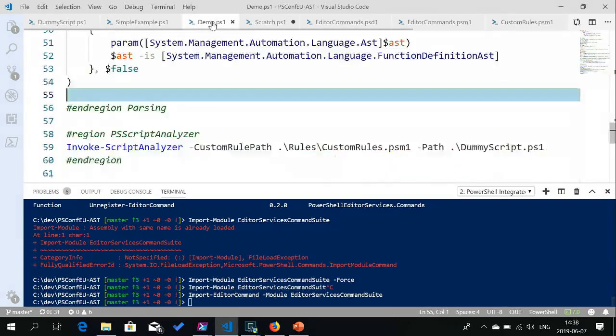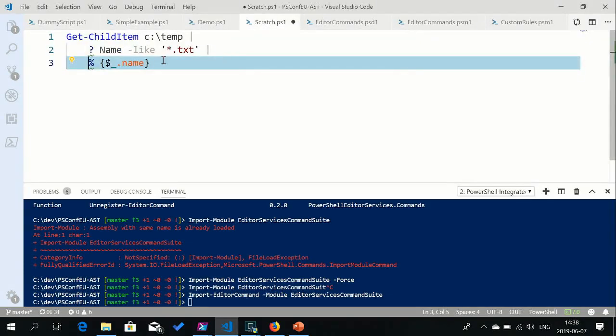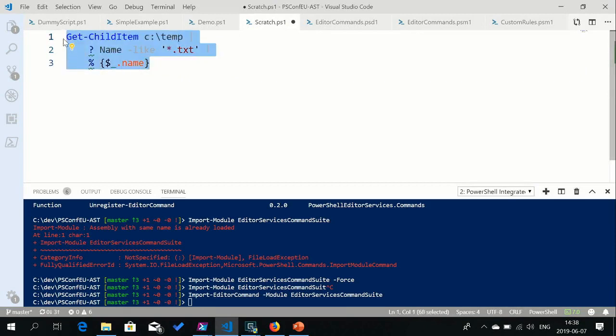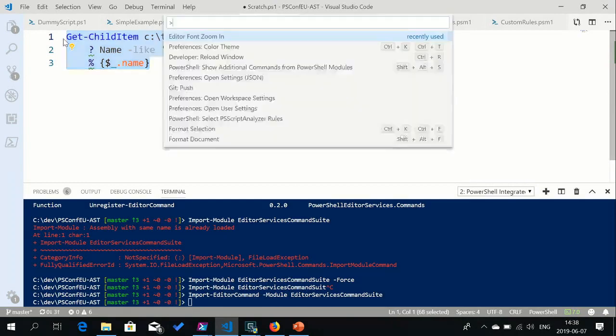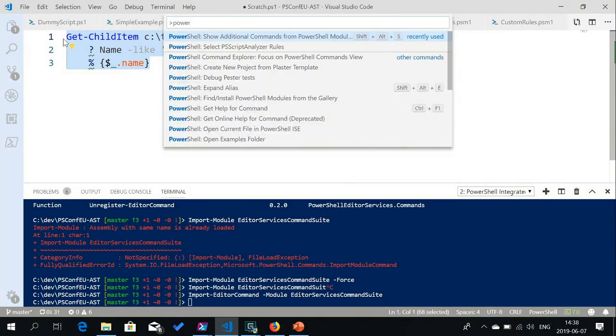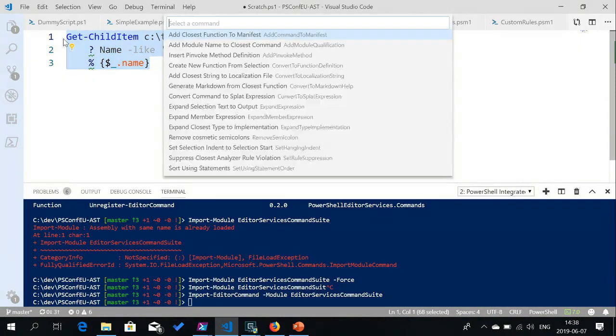Someone was asking me, I was speaking to someone the other day and they said, oh yeah, we use ISESteroids because there's functionality like converting selected code into functions. And I was like, yeah, this functionality exists in EditorServicesCommandSuite. So if we just take this selection here and we want to make a reusable function out of it, you can go into the commands, and there's PowerShell: Show Additional Commands from PowerShell Modules here. And these are all the functions that come with EditorServicesCommandSuite.